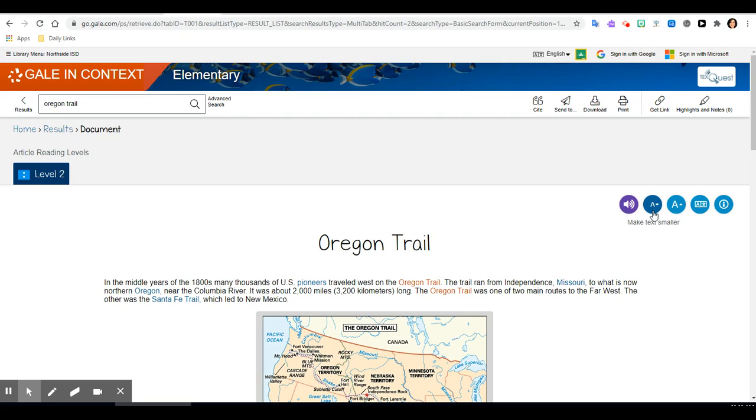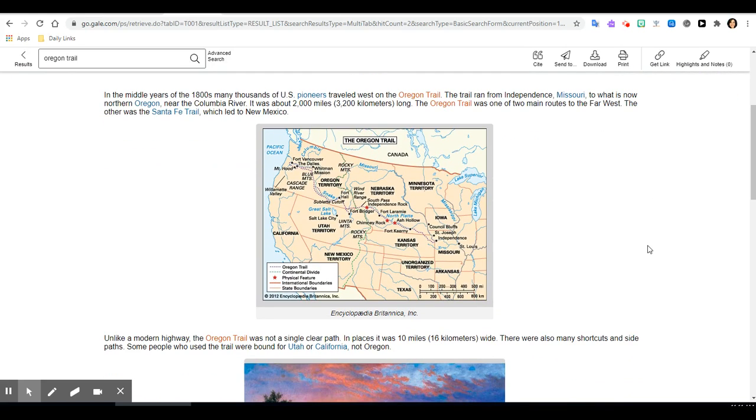It's also going to have a section where you can make the text smaller or bigger if you so choose. This is if you want to translate it. We're not going to worry about that a whole lot. And then if you want some article information, you come here. This is what the article looks like.